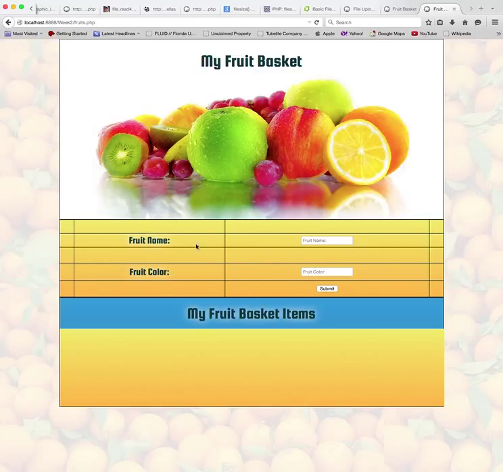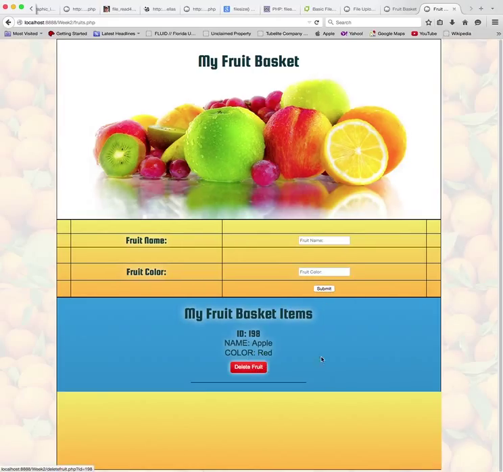So first the user would come here, and as you can see, it's got the required information in the tag in the HTML. Here I would put in apple, which is going to be a red apple, and I would hit submit, and it's added to my database.